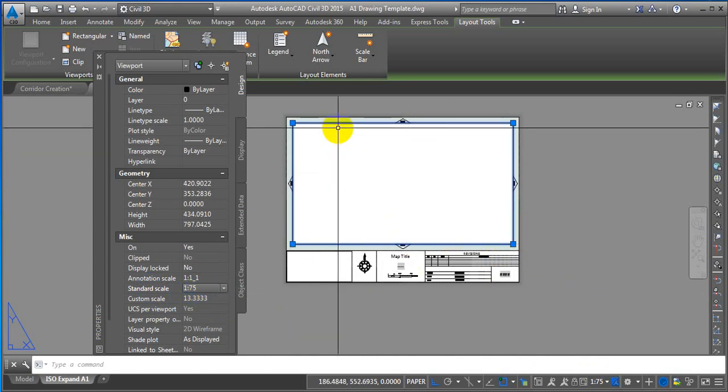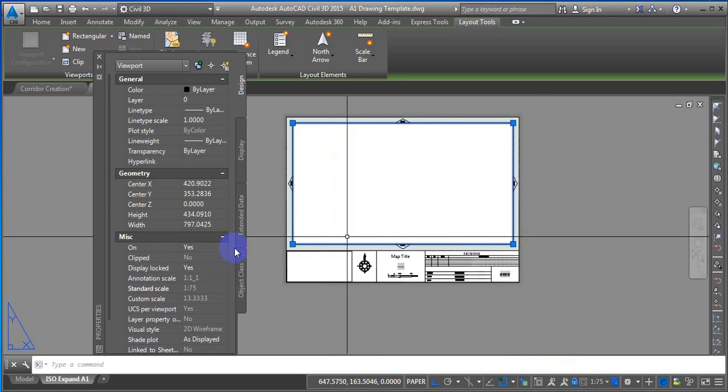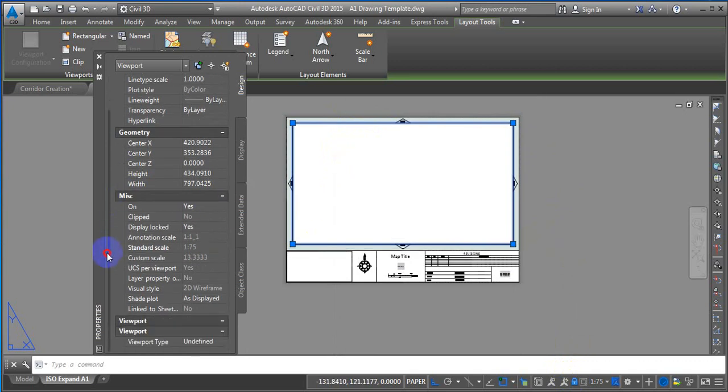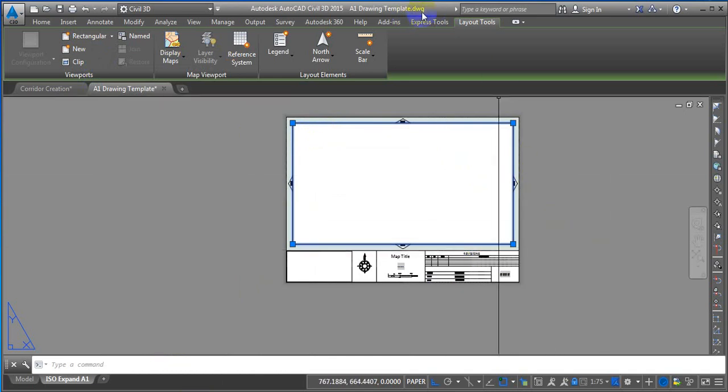Once that new scale name has been created and the standard scale has been set, we need to lock the viewport. Once that is done, the final step: I will come to the bottom and change this viewport type. That is extremely important, and you don't have to forget that step. The viewport type is undefined right now, so I will click this and say that this is a section viewport.